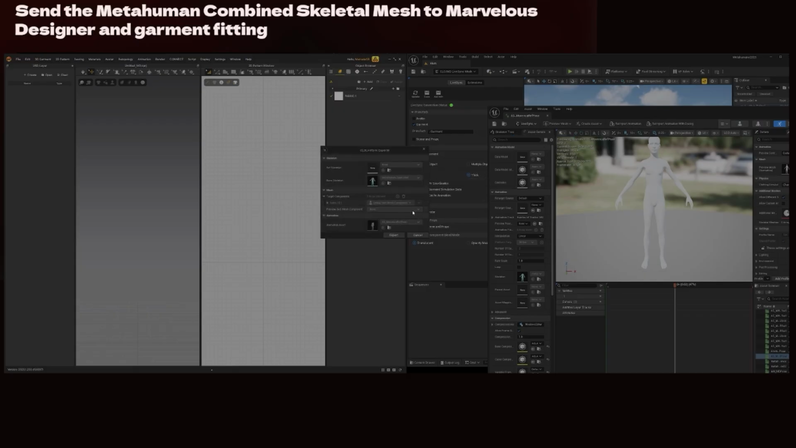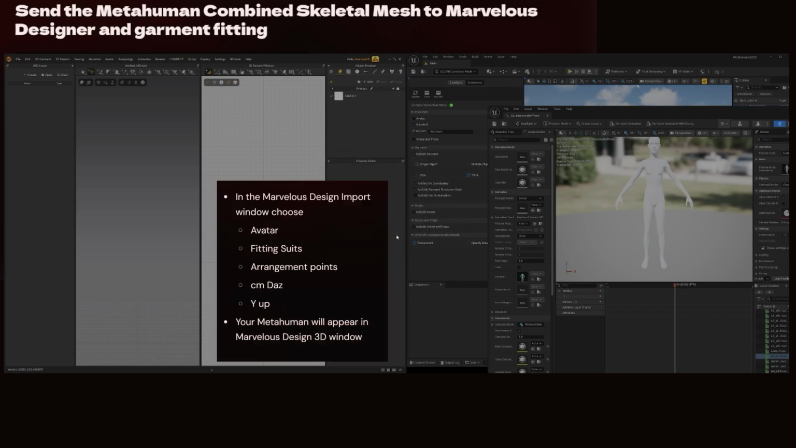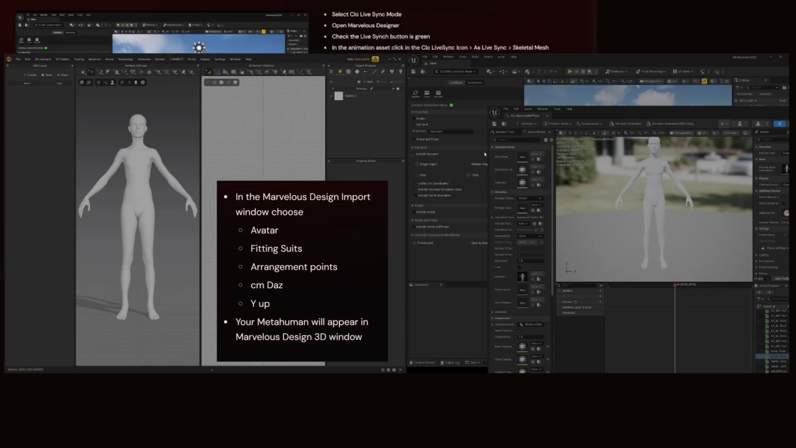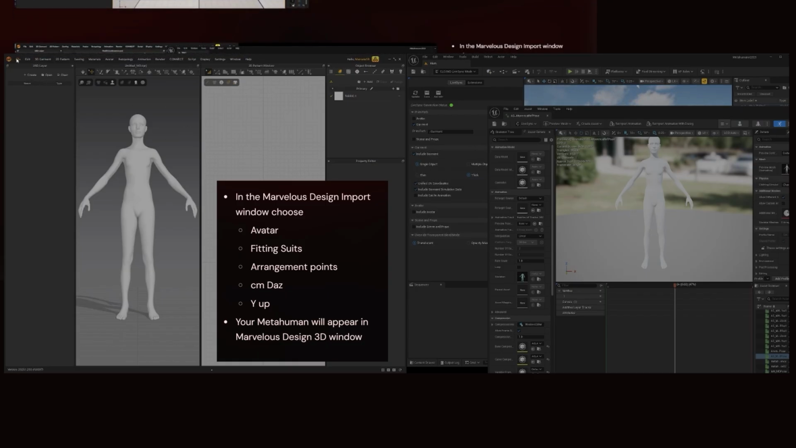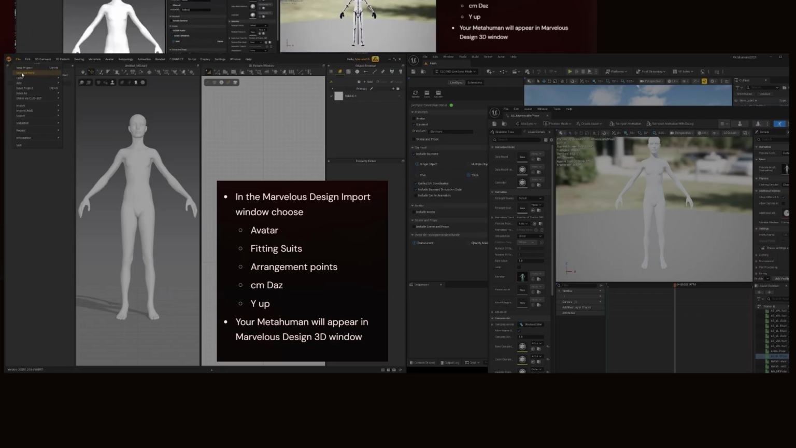In Marvelous Designer, another window will appear. This is where you configure Import as Avatar, enable fitting suit and arrangement points, and choose centimeters as the measurement unit. Set Y-axis up, click Import. Now, in Marvelous Designer, you should see your MetaHuman avatar appear in the 3D viewport.